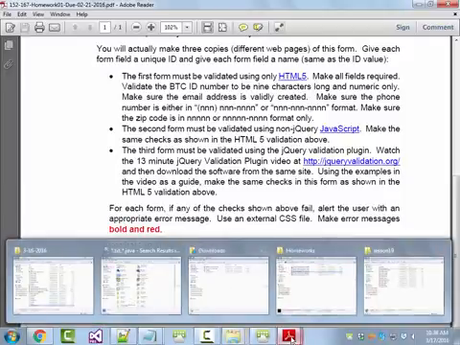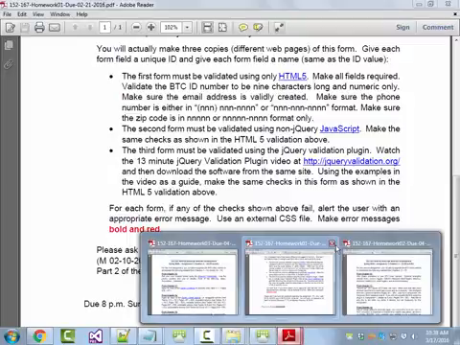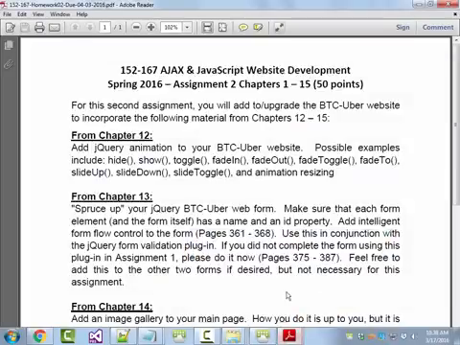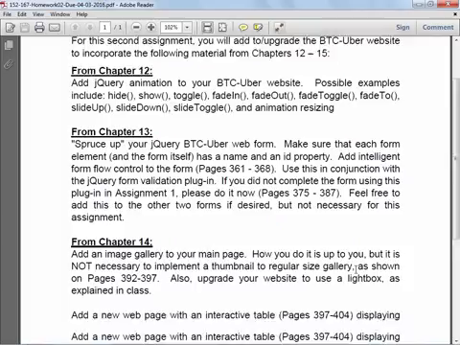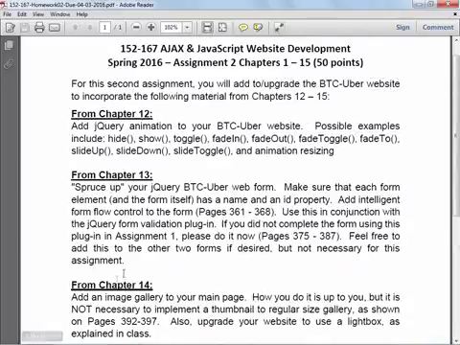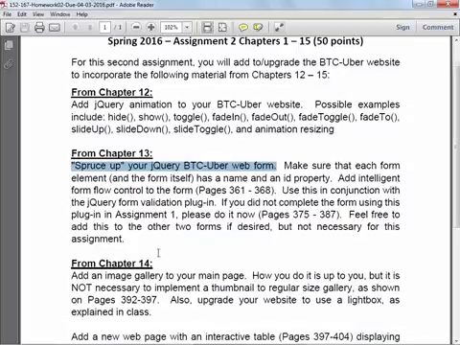All right. Then, number 2, the one that probably you're either still working on or maybe finishing up on. That was from 12 through 15. For 12, hide and show, toggle, fade in, fade out, etc. You were doing animation. All right. 13, I asked you, again, just to spruce up the jQuery web form, to add different things to it, as was shown in Chapter 13.